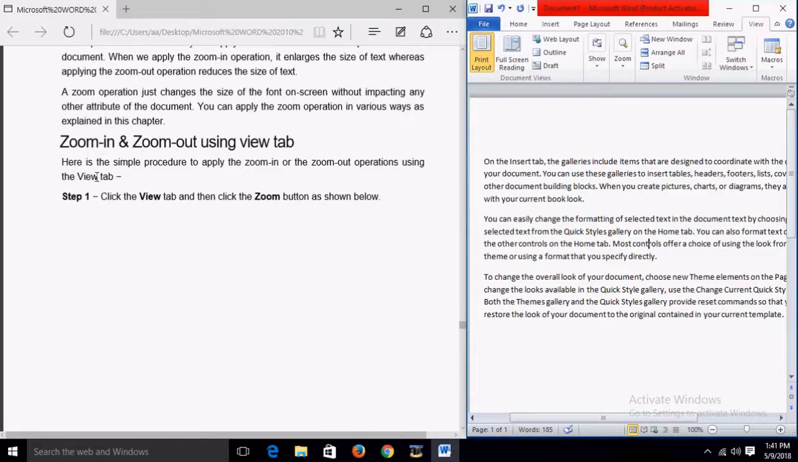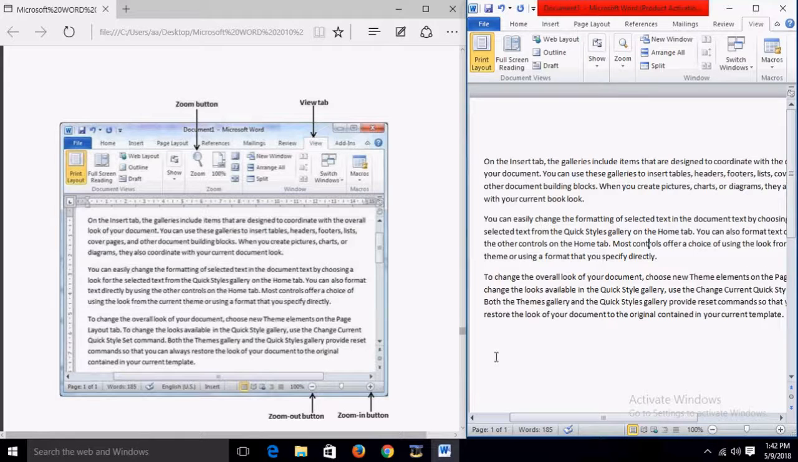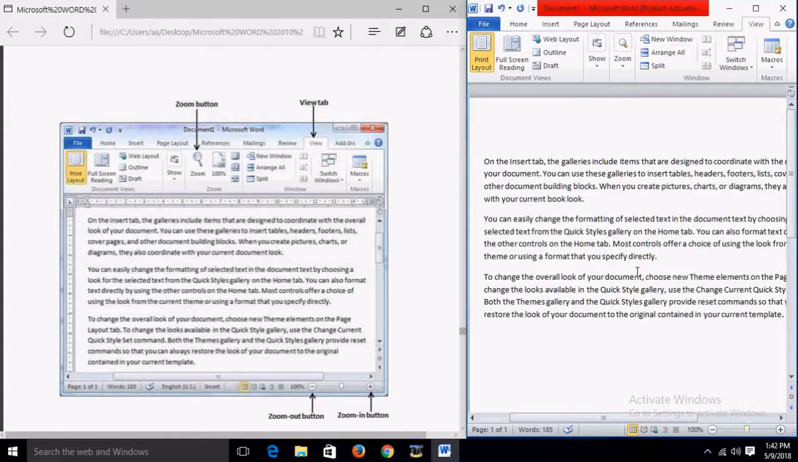Here is a simple procedure to apply the zoom using this tab. You click the zoom button shown below. This is the Zoom tab, and also you can find the zoom at 100%. This is 200%. So this is the procedure to zoom in and zoom out.